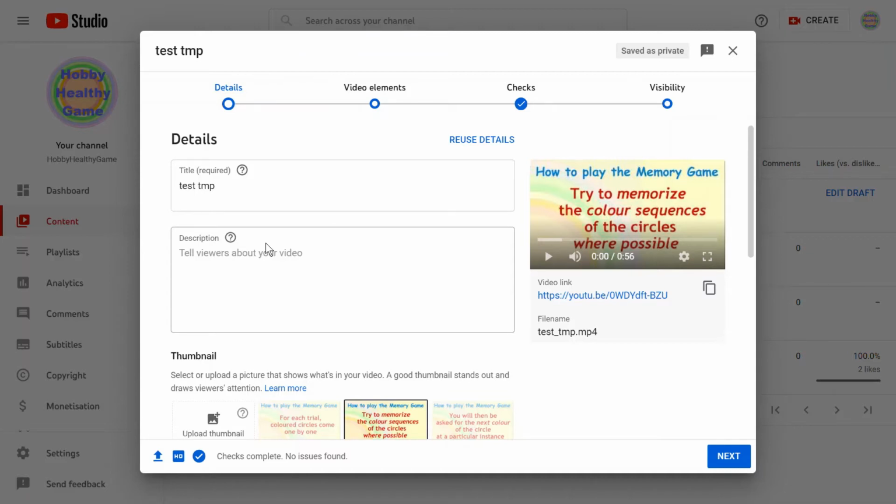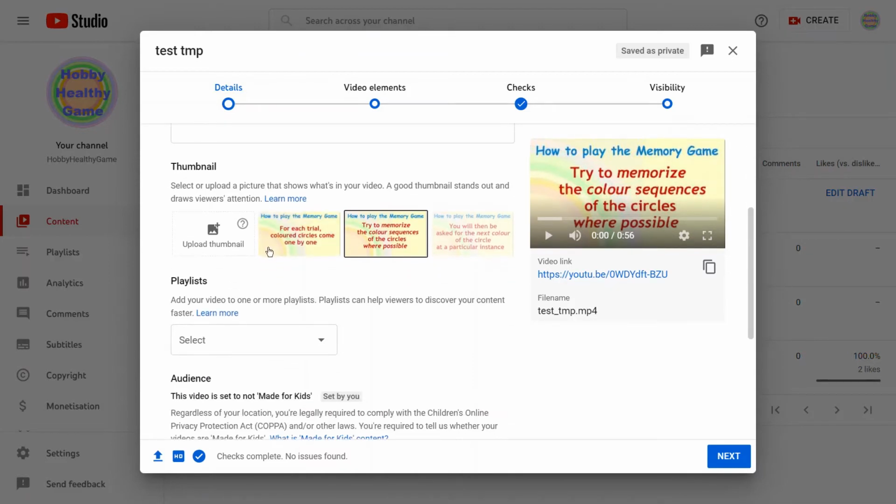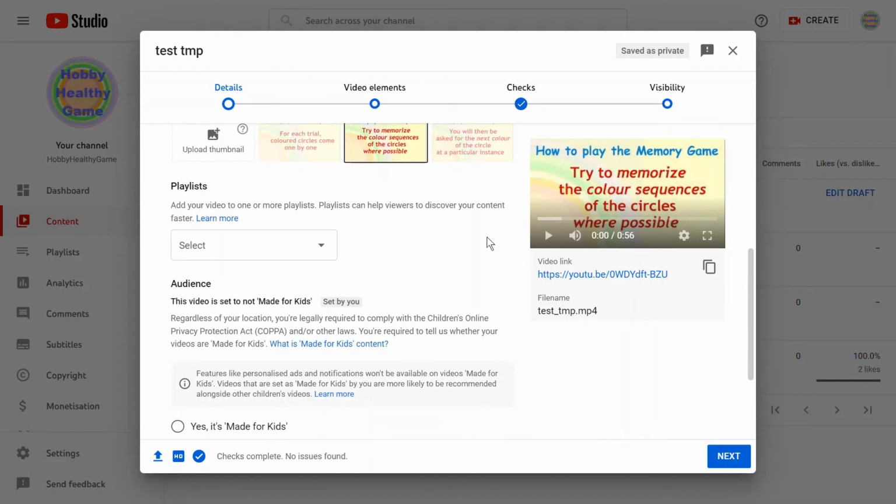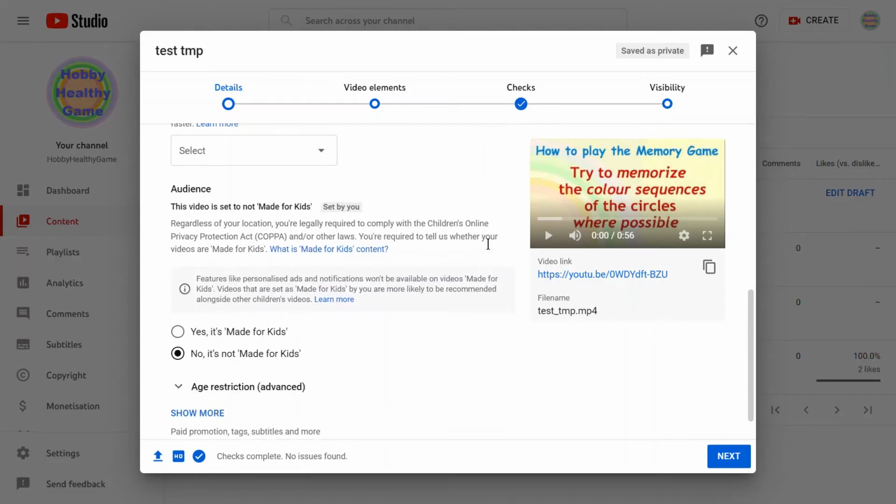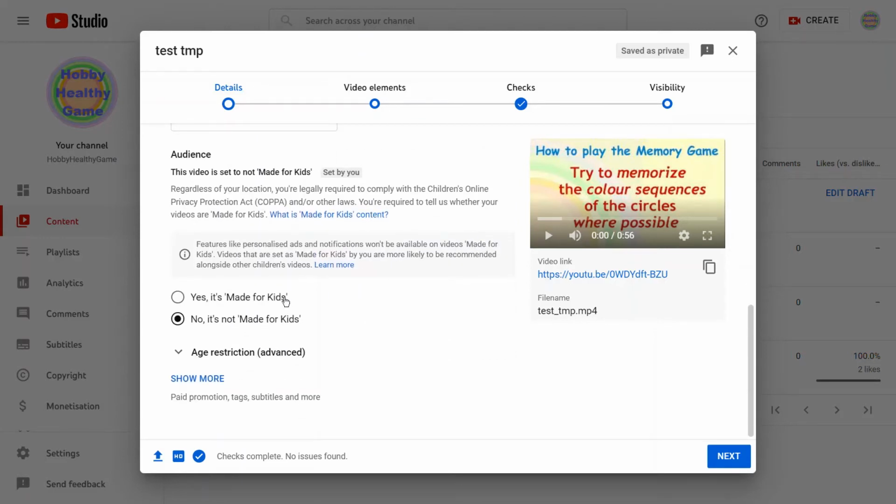The next important section for publishing video is the thumbnail. You can use the custom thumbnail if verification has been made for your account. Otherwise, you can choose one of the 3 thumbnails proposed by YouTube. The next section is the playlists, and you can add your video to the playlists. Another important section for the details screen is whether this video is made for kids. You can specify whether it is or it is not made for kids.